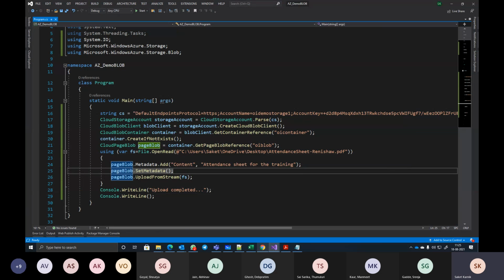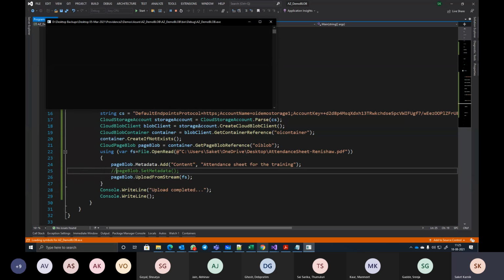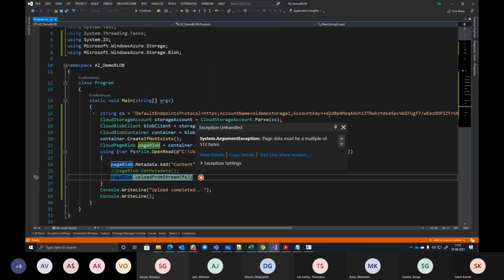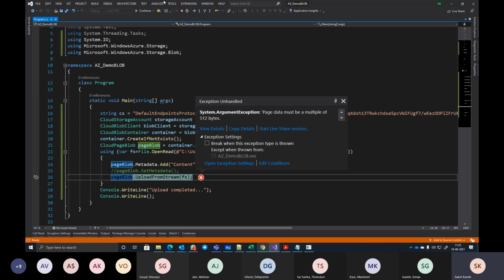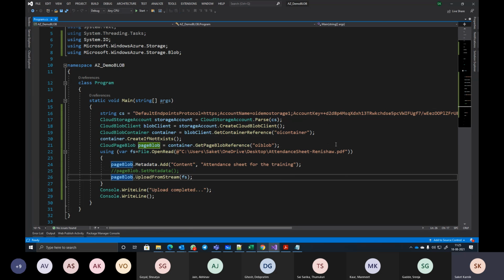Okay, let me comment this set metadata for now. That is failing. As I said, it must actually be in multiples of 512 bytes. So I have to divide my data itself in that fashion.